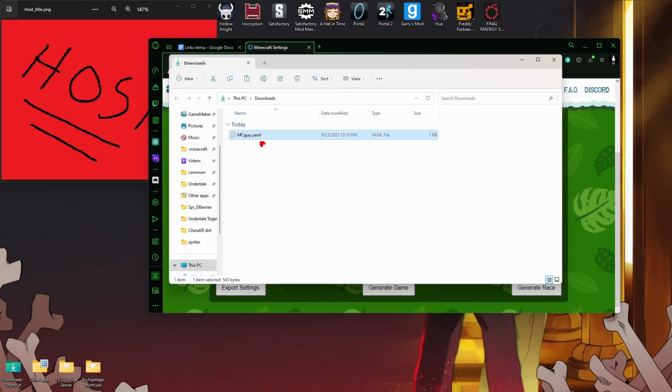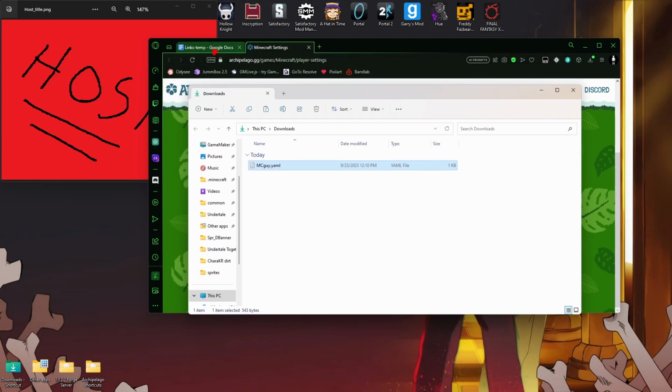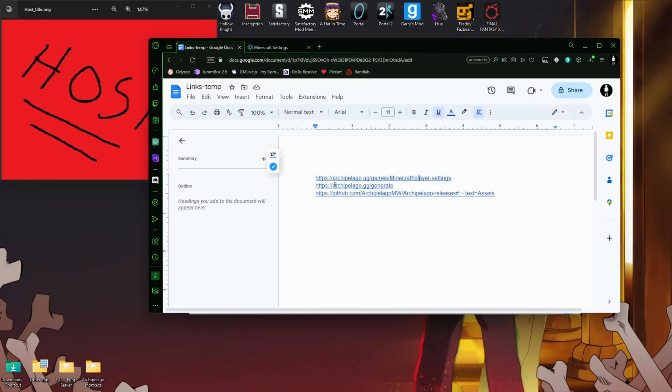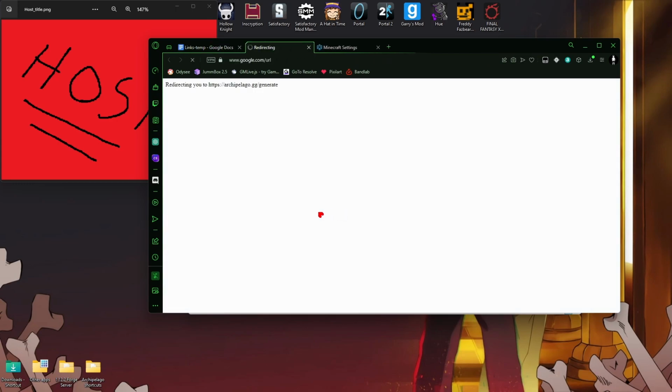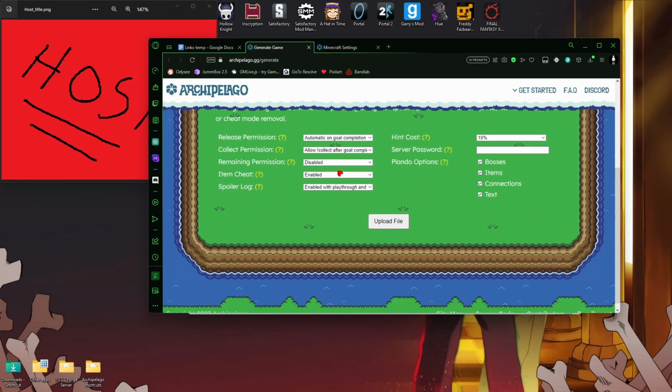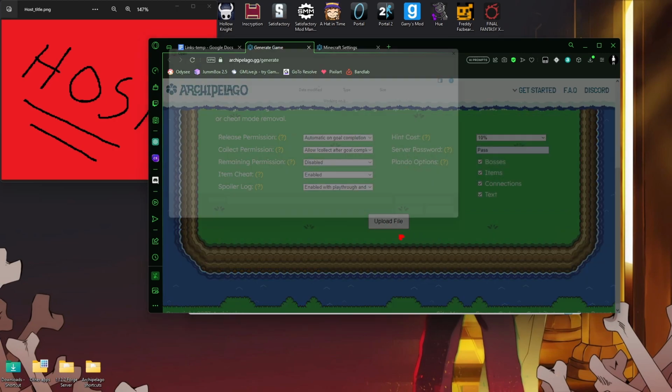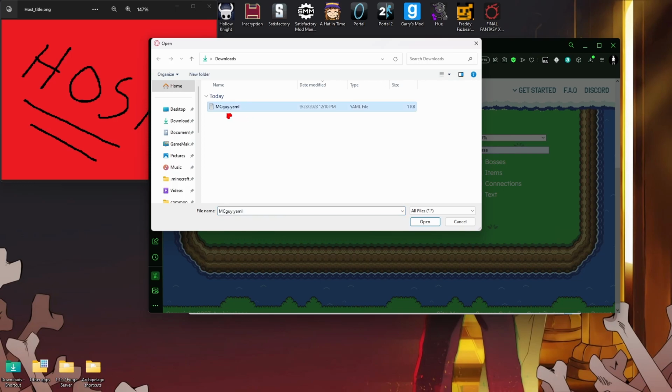Now all you've got to do as the host is go to your archipelago.gg generate game and put in all these settings that you want, like a password. I'll just make it basic password, and select either this YAML file, or if you have multiple different games, create a folder called archipelago.zip and put all of those files in it.